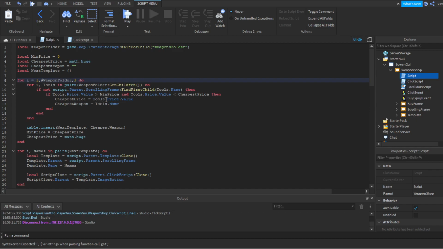That's an increase. For i, tool in pairs weapons folder do. If it doesn't find the weapon in the scrolling frame, then if the tool price value is bigger than the minimum price, that's 0, and the tool's price value is smaller than cheapest price, that's math.huge, then cheapest price should be equal to tool.price.value, and cheapest weapon should be equal to tool.name.